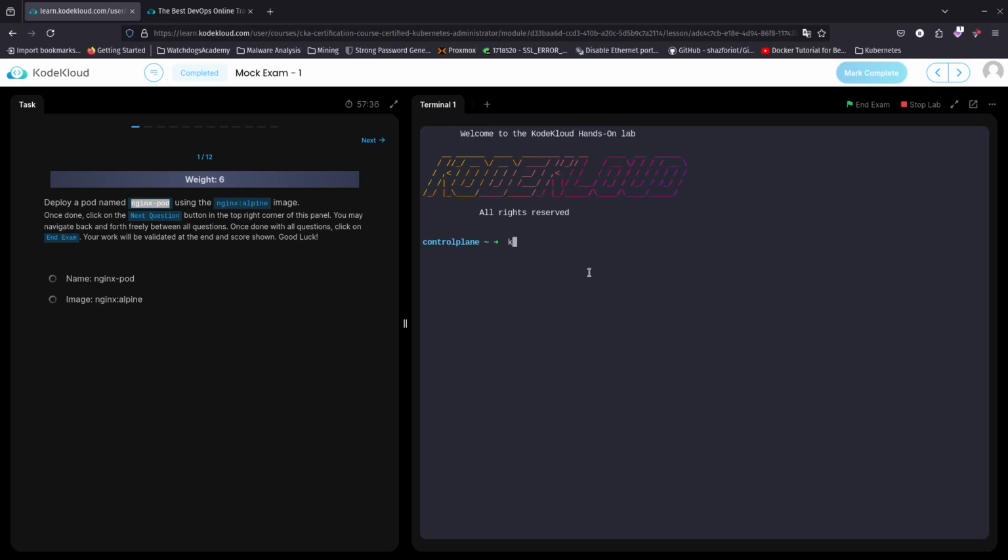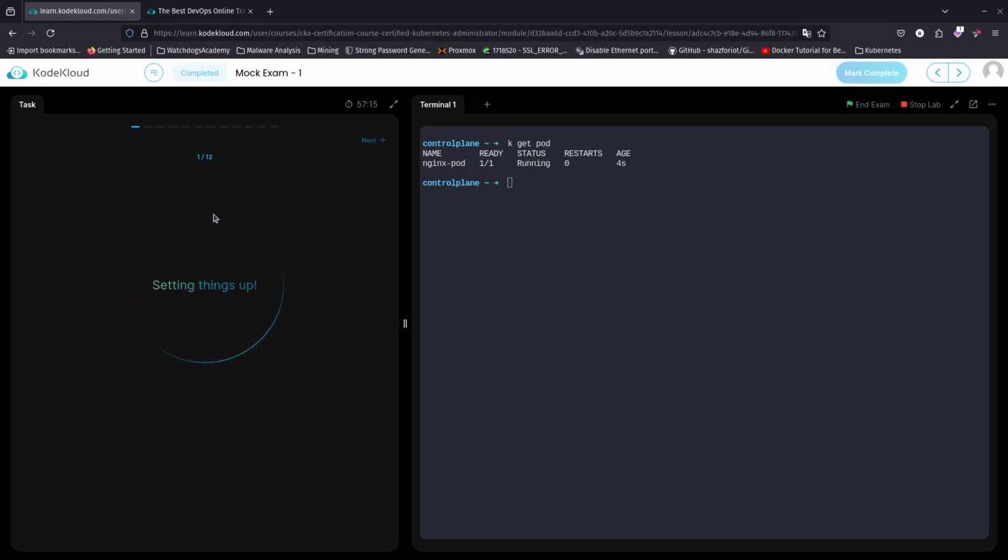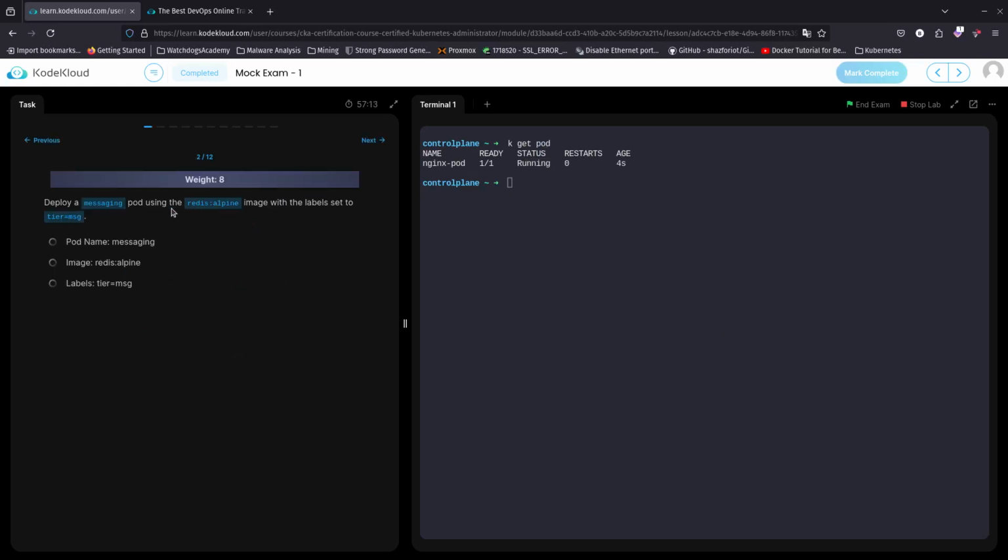This one should be easy, right? We are just going to create this pod with this image, and then we are going to move on to the next question. There we go. And then I just like to verify that it's actually working. You can see right here that it's running. So we have one down. Let's go ahead and head to the next question.